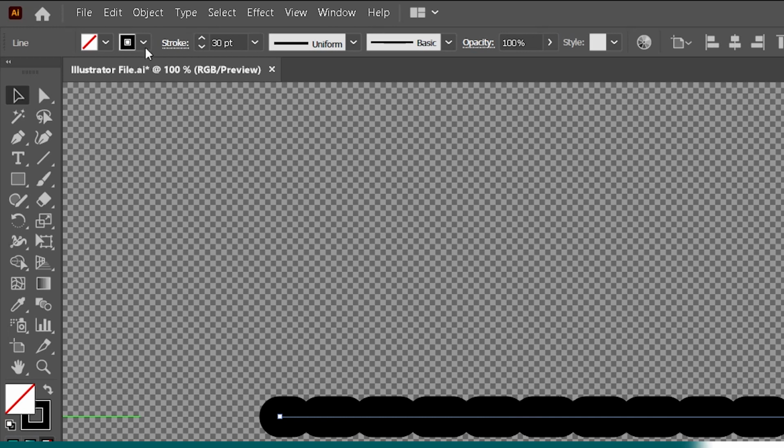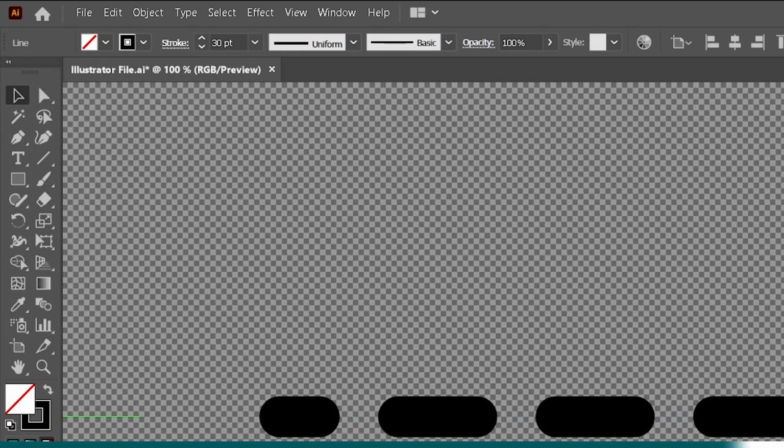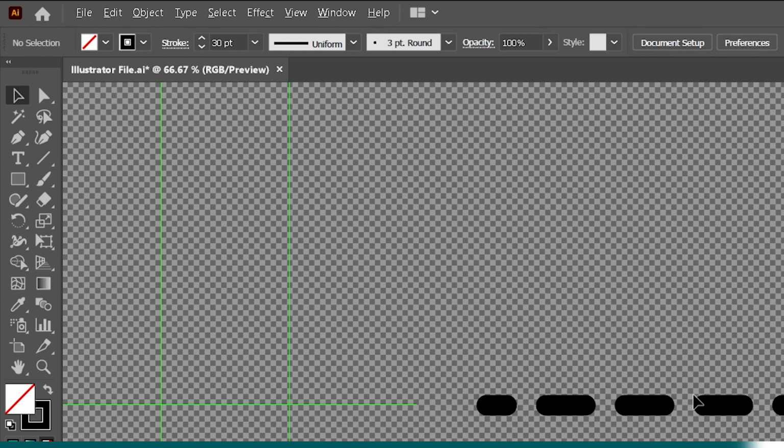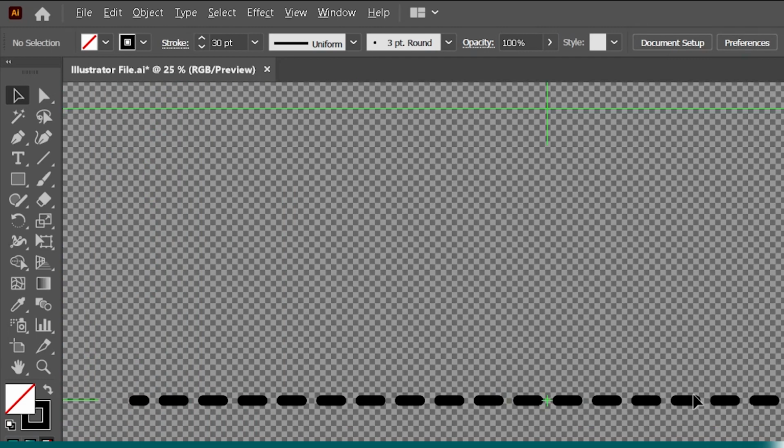I'm going to click again, 20. No, that's not good enough, so I'm just going with a little bit more, and now you can see the distance between the lines is set correctly. And as you can see, we got a dashed line right here.